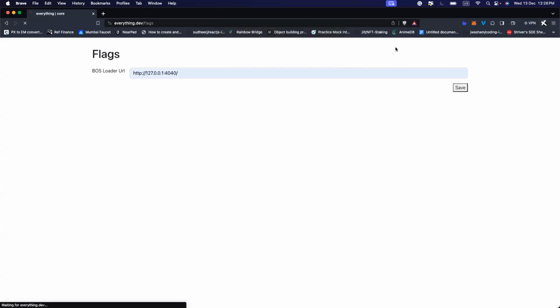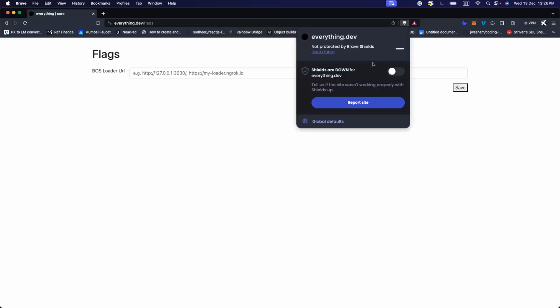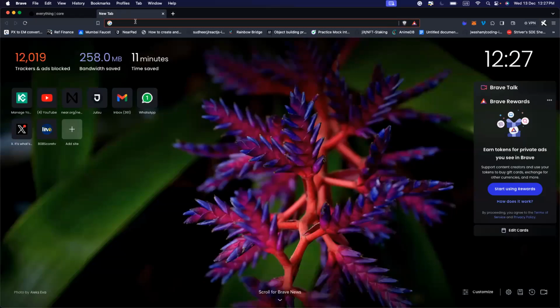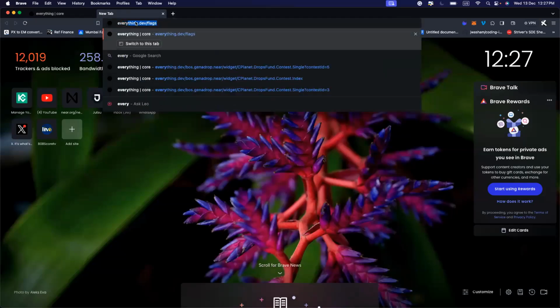Another thing to know is that you need to disable any shield or ad blocker or anything like that, because once it's enabled, the BOS workspace won't be able to load. Yeah. So now we can head over to everything.dev.